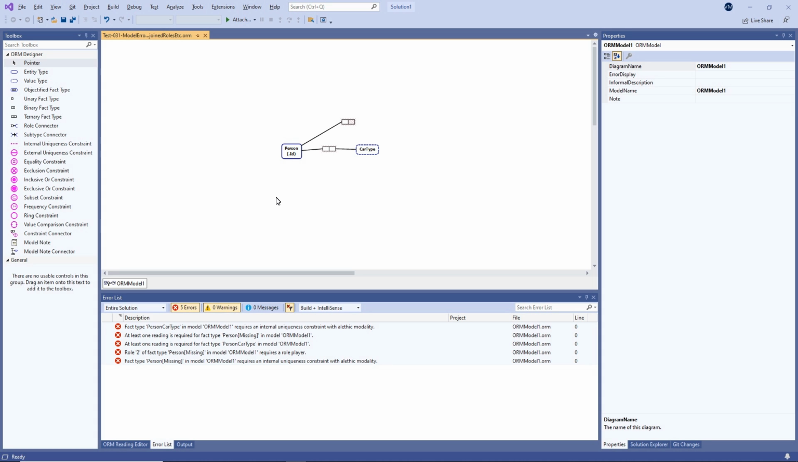Within that model, it has a fact type linking a person entity type and a car type, and that fact type has no fact type reading and it doesn't have any internal uniqueness constraints. There's another binary fact type joined to the person entity type that has a role that isn't joined to any other object type within the model. It's also missing a fact type reading and doesn't have any internal uniqueness constraints.